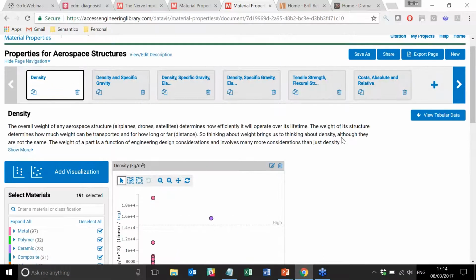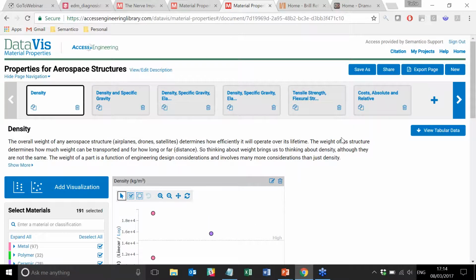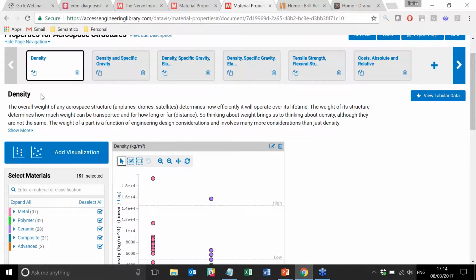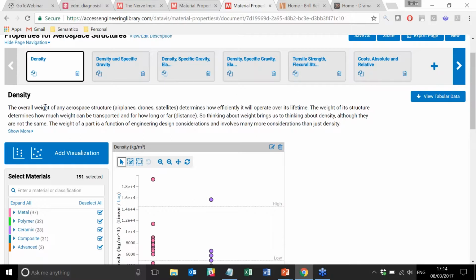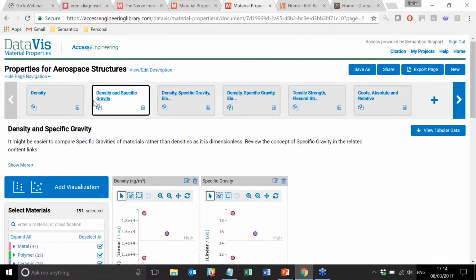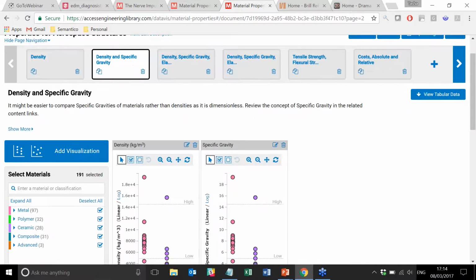So this is a sample project which has been set up to demonstrate the capabilities of DataViz. In this particular project, we're asking students to select properties which are suitable for aerospace engineering. We have some blurb for each page of the project, for example, the density. We have multiple pages within this project where we can compare different properties. In this one, we're comparing density and specific gravity.